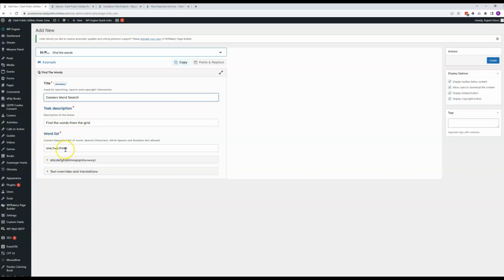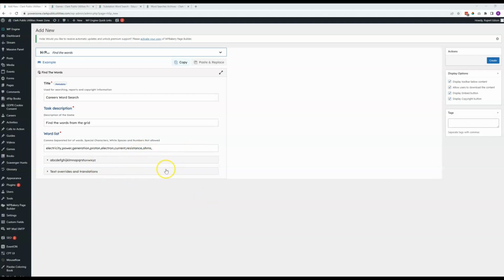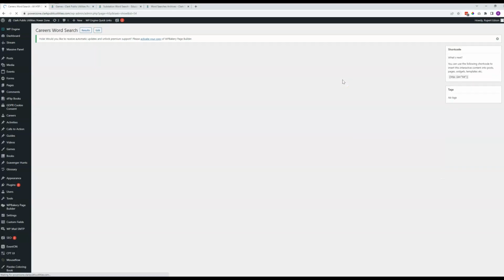Then right down here, you can see they've shown you an example, and really you just enter all of the words that you want to show up in the word search, separated by commas, no spaces. So you'll see I've just entered a few of the terms in here. The rest of this you don't even need to worry about. So really it's just title and a list of your words. You click Create right here.